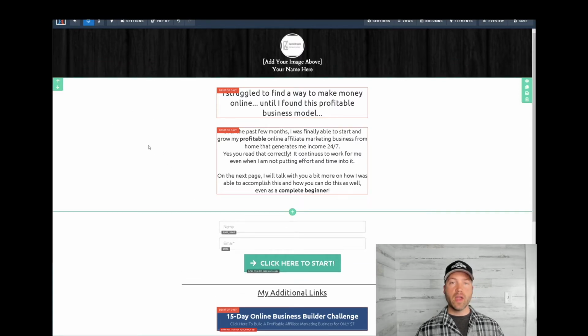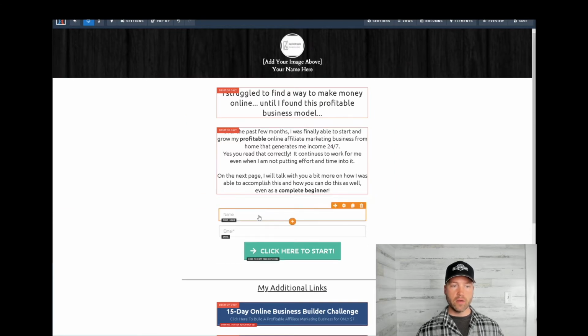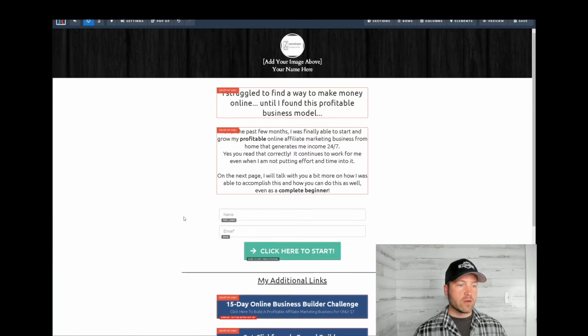So what we want to do now, the final step, is actually integrate Aweber into Clickfunnels. Because as it is right now, even if someone was to put this information in here, it's not going to go anywhere, because you need to integrate your Aweber account. We basically need to tell Clickfunnels where to send the information once it gets it.